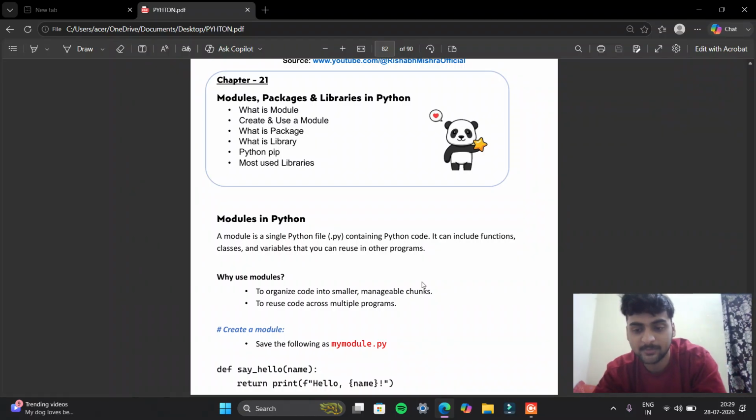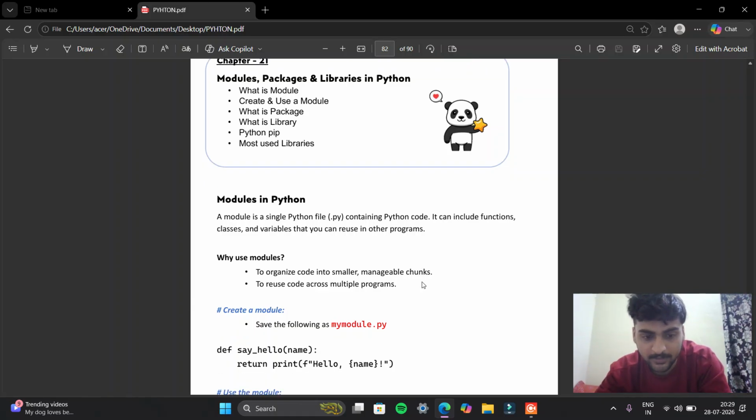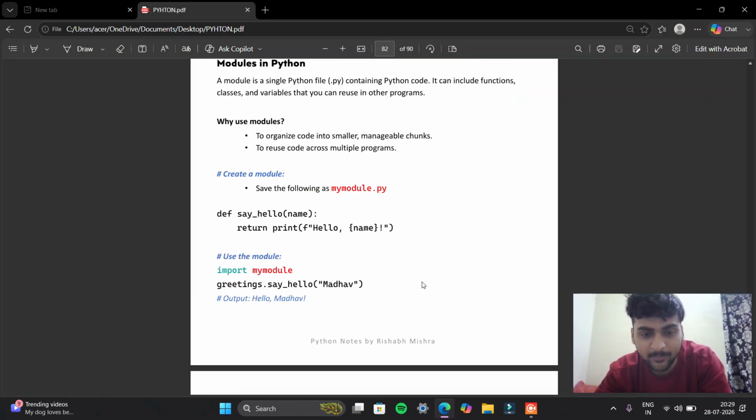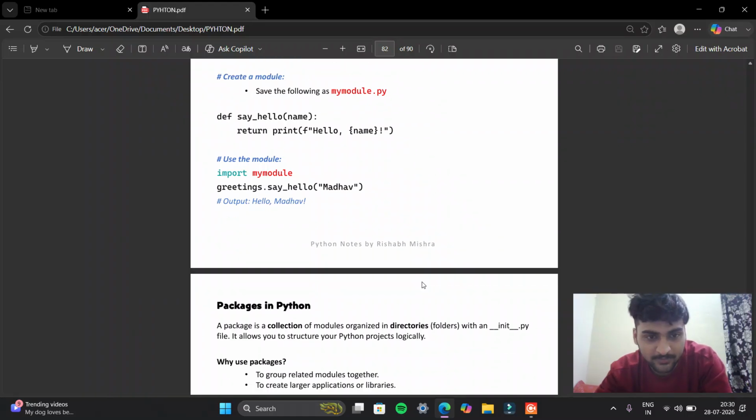So what are modules in Python? A module is a single Python file, .py, containing Python code. It can include functions, classes and variables that you can reuse in other programs. Why use modules? To organize code into smaller manageable chunks, and to reuse code across multiple programs. Create a module: save the following as mymodule.py. This is a module with a def say_hello(name).